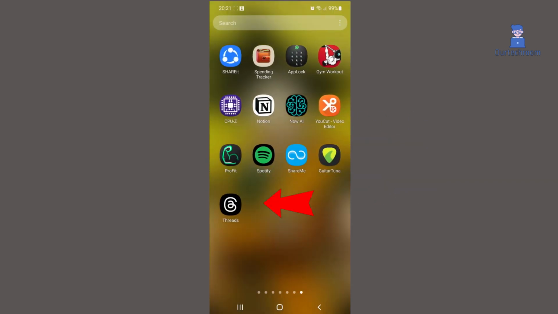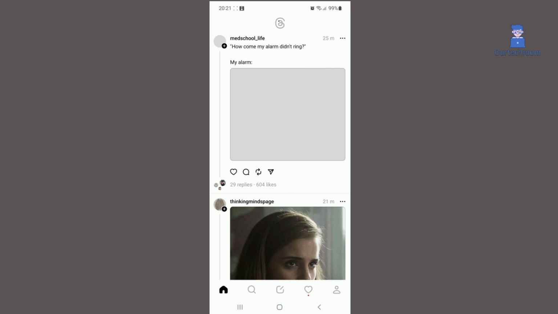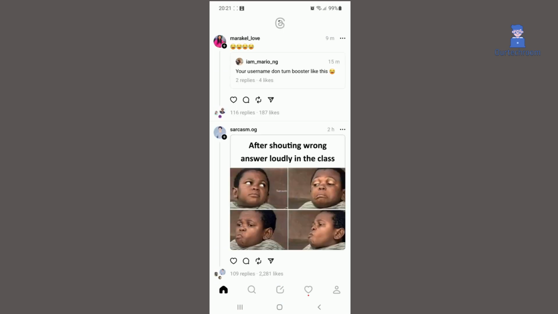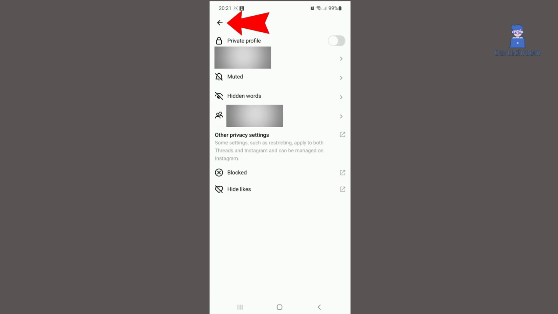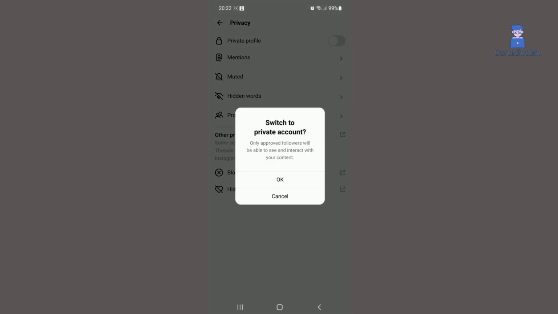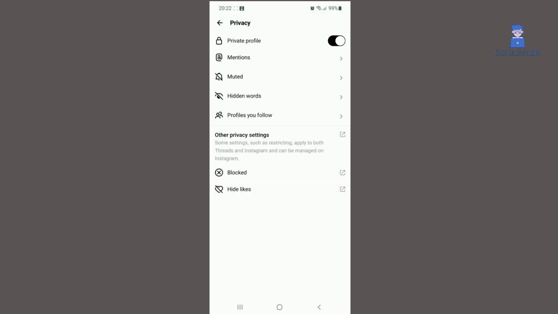Open the Threads app. Tap on the profile icon at the bottom right corner. Tap on the globe icon at the top left corner. Next, toggle on Private Profile. Just click on the OK button. Now onward, only approved followers will be able to see and interact with your content.